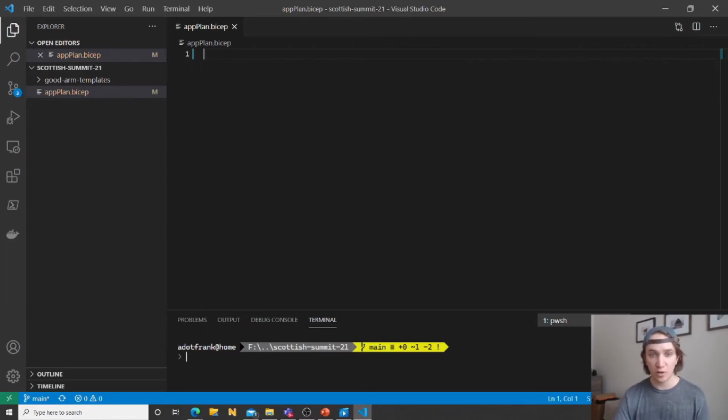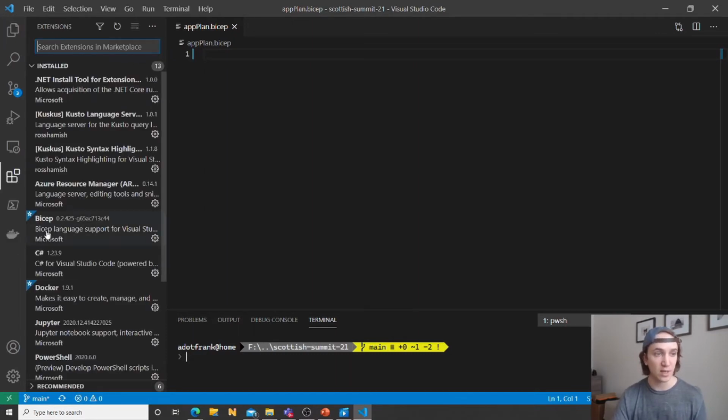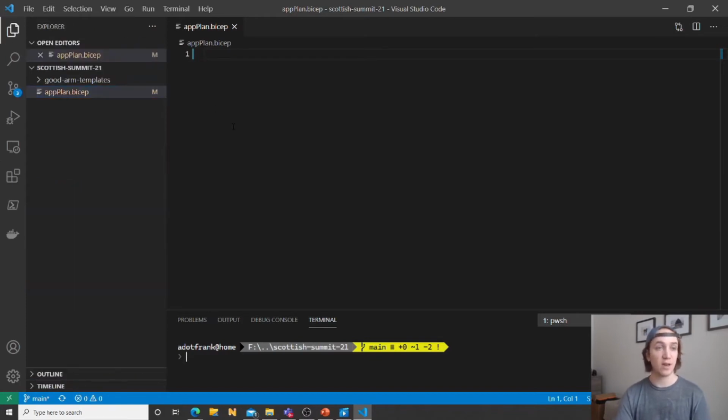And we'll see as soon as I create the file, the Bicep language service kicks in, VS Code identifies it, and that's because I have the Bicep VS Code extension installed. You can go and get it right now. Because that's running, IntelliSense and validation and all those things are gonna kick in. So let's start with the basics. Let's create a basic app plan or server farm resource.